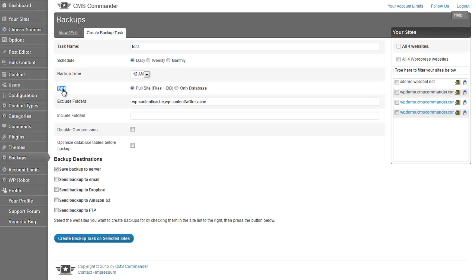Type tells CMS Commander what to back up. Either only the database, which includes all your posts, users and other data, or the full site with physical files as well.